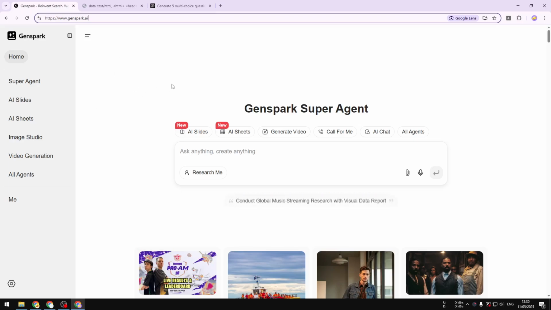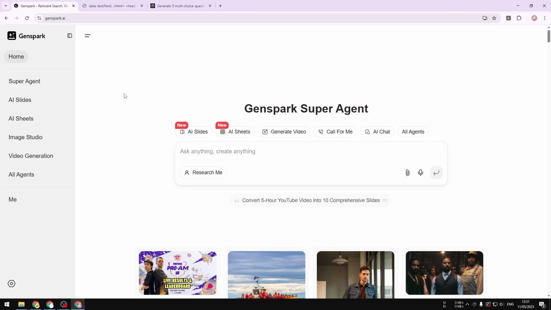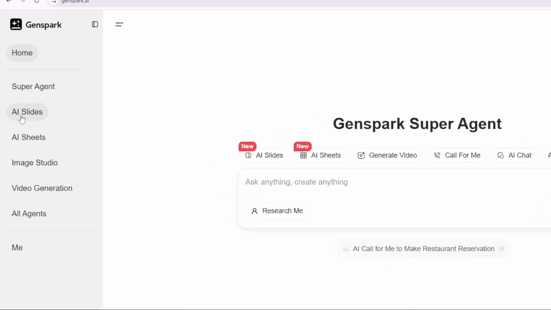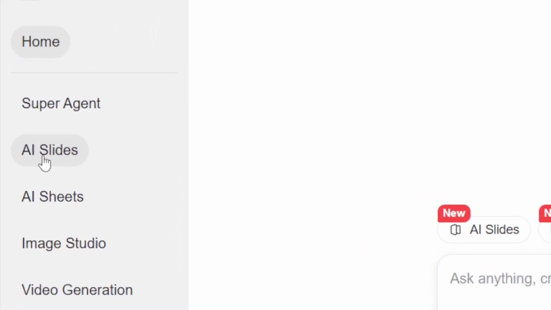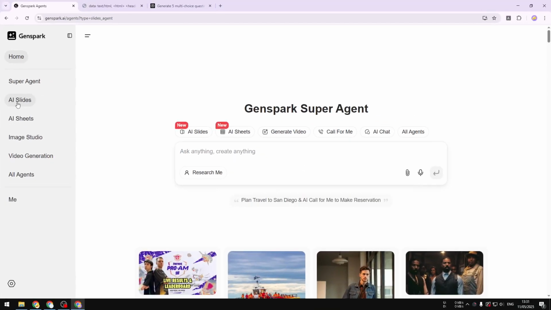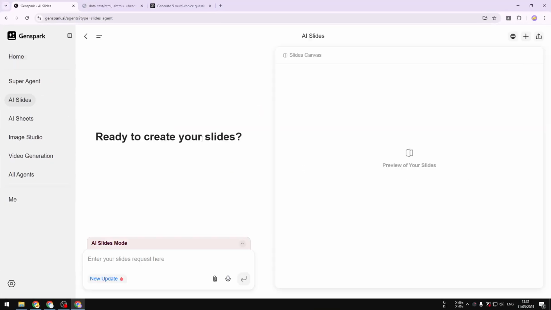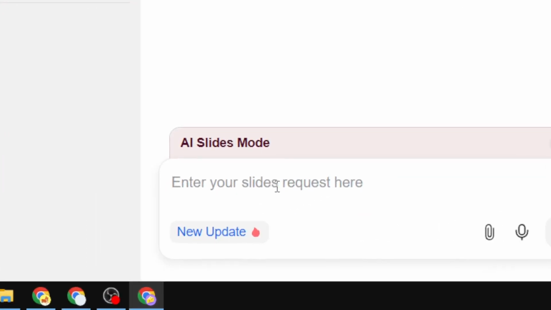Now, after you sign up using your Gmail or your Microsoft account, you will see this interface. I want you to navigate to a feature called AI Slides. Click on it. And here, just wait until it opens. Okay, there you go. So this is what it will look like, and you can write the prompt or describe the kind of presentation that you want to create.